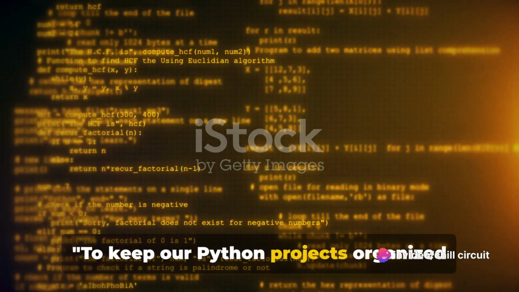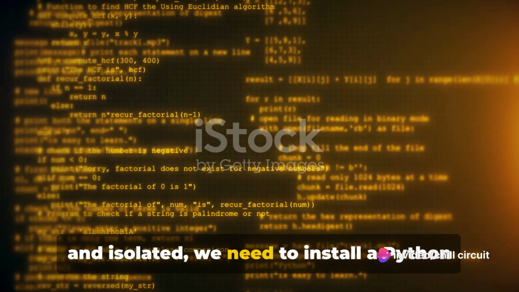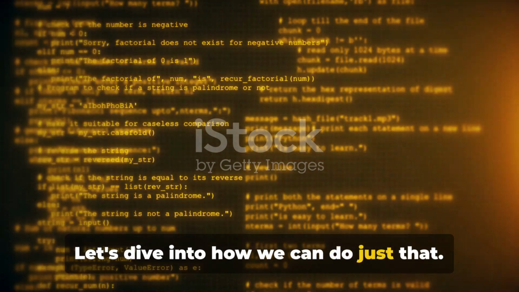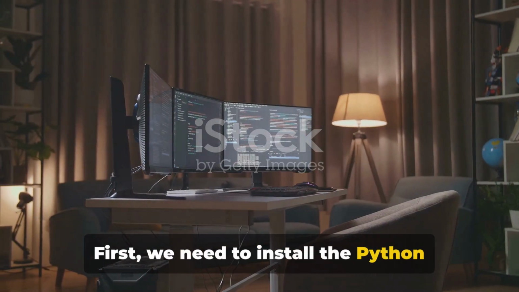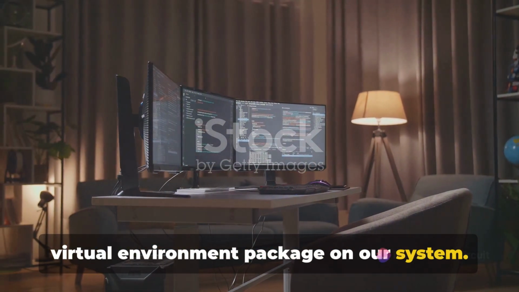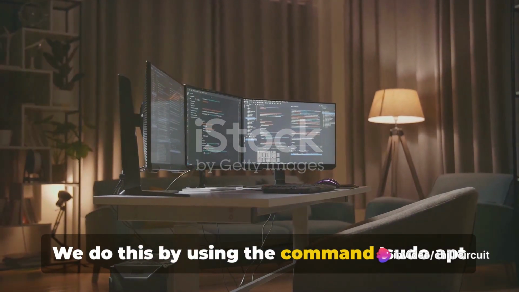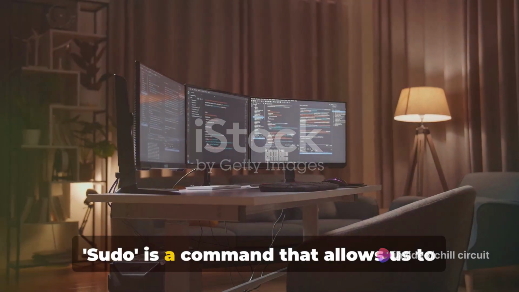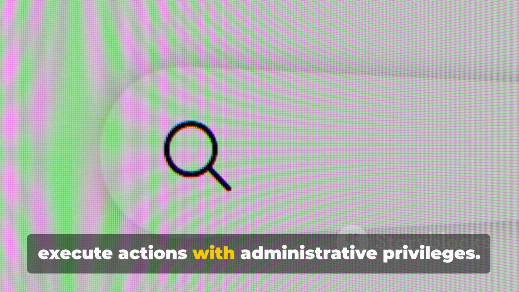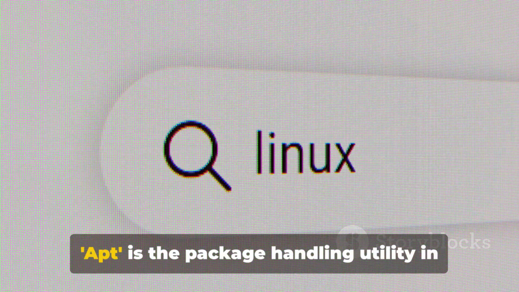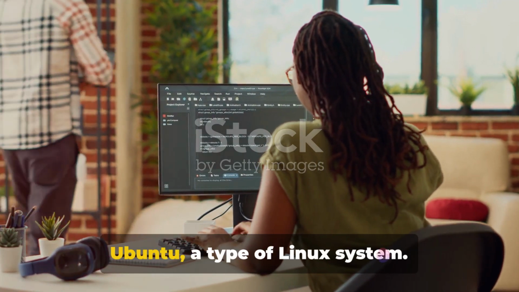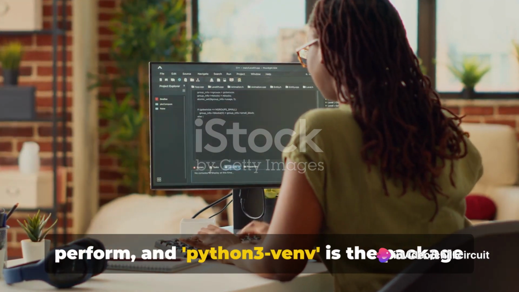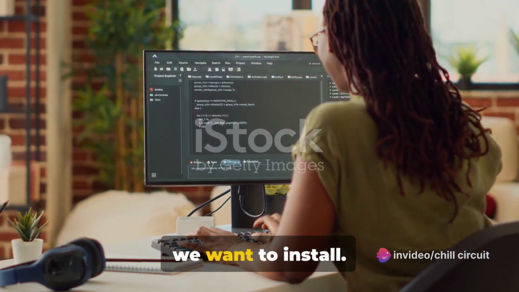To keep our Python projects organized and isolated, we need to install a Python virtual environment. Let's dive into how we can do just that. First, we need to install the Python virtual environment package on our system. We do this by using the command sudo apt install python3-venv. Sudo is a command that allows us to execute actions with administrative privileges. apt is the package handling utility in Ubuntu, a type of Linux system. Install is the action we want to perform, and python3-venv is the package we want to install.